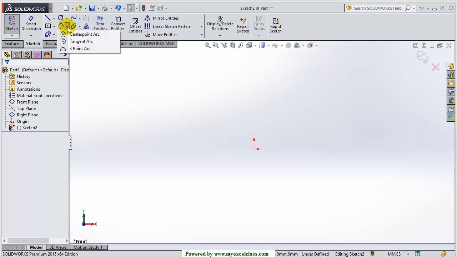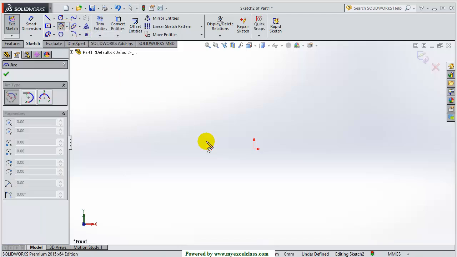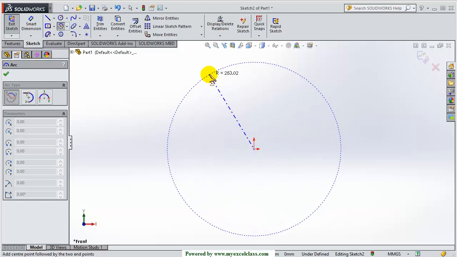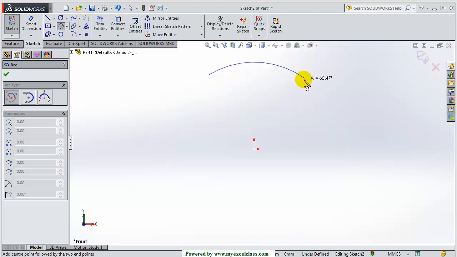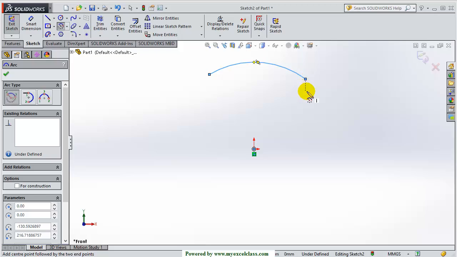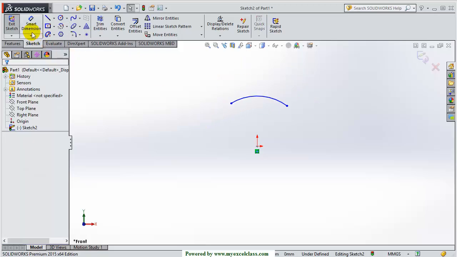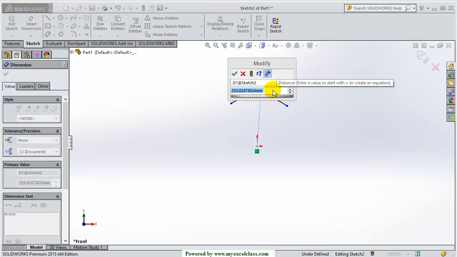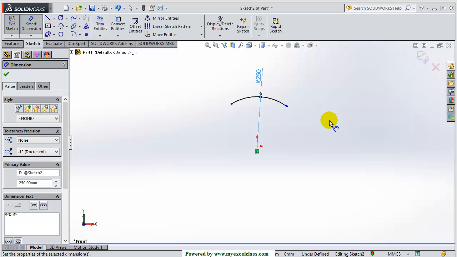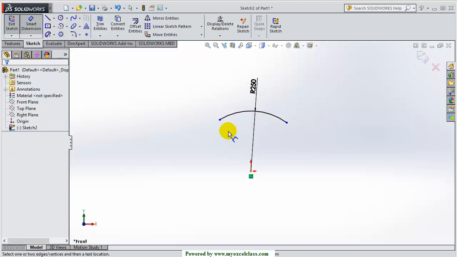Now next command is an arc. Number 1 is a center point arc. First of all, I will be clicking for the center. Now I will be providing a point from where the arc should start. Suppose this point, and then the next point where the arc should end. Suppose this point. So now I can also provide the radius for the arc, because I'm making it 250.